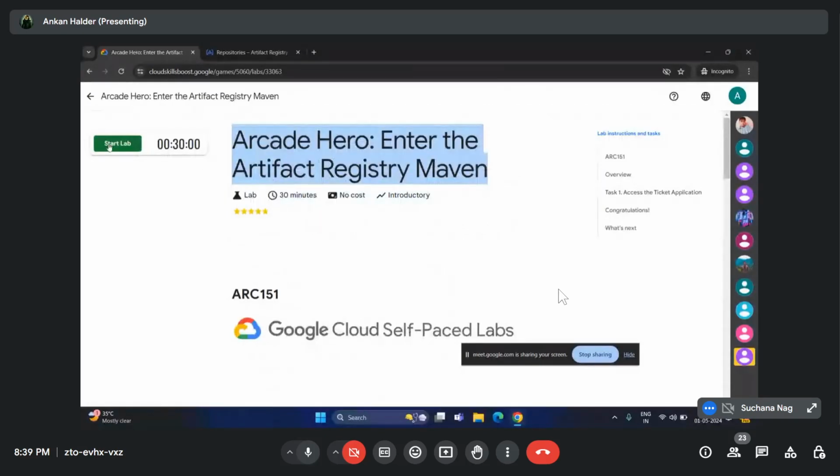So you can click on start labs, and it's pretty much the same thing you did last time. Again, create a new registry.